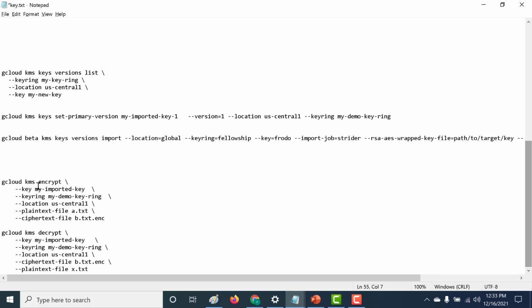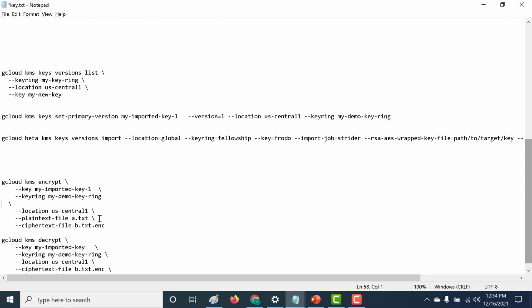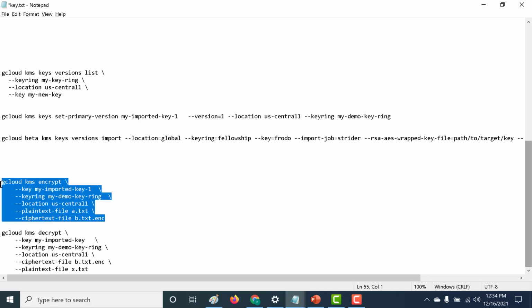Okay, so the command that we need to use to encrypt is basically the gcloud kms encrypt. And here again, you need to give the appropriate key name, the plain text file which we've just created, a.txt, and the cipher text file which will be created. So let's give the appropriate key and the key ring name. So the key that we had created was called my import key one. Let's copy this and let's paste it here. And the key ring that contains this key is called my demo key ring. And let's run this particular command.